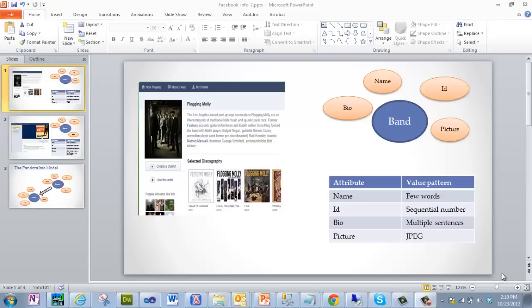So let's briefly review the Pandora information model. The two entities that we're going to focus on, the two types of information, are the band and the song. And if you remember, the band is pretty simple. It has a name, the name of the band. It has an identifier, which is a sequential number. It has some biography, which might be a number of sentences. And it has some picture that's a JPEG.